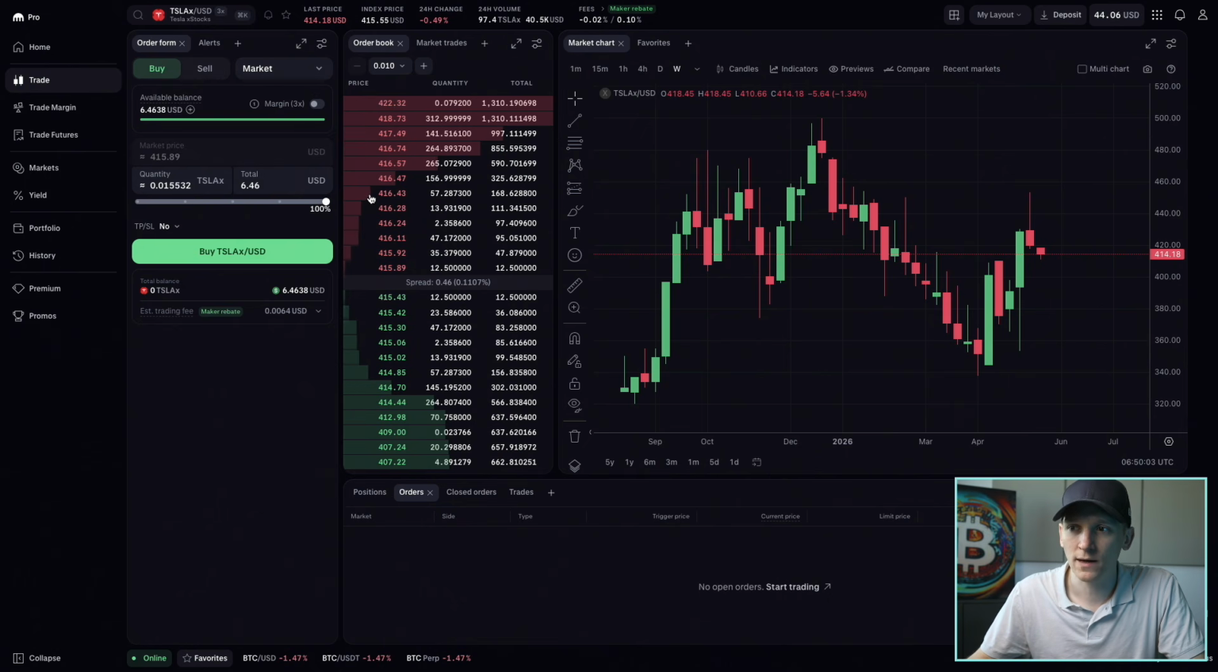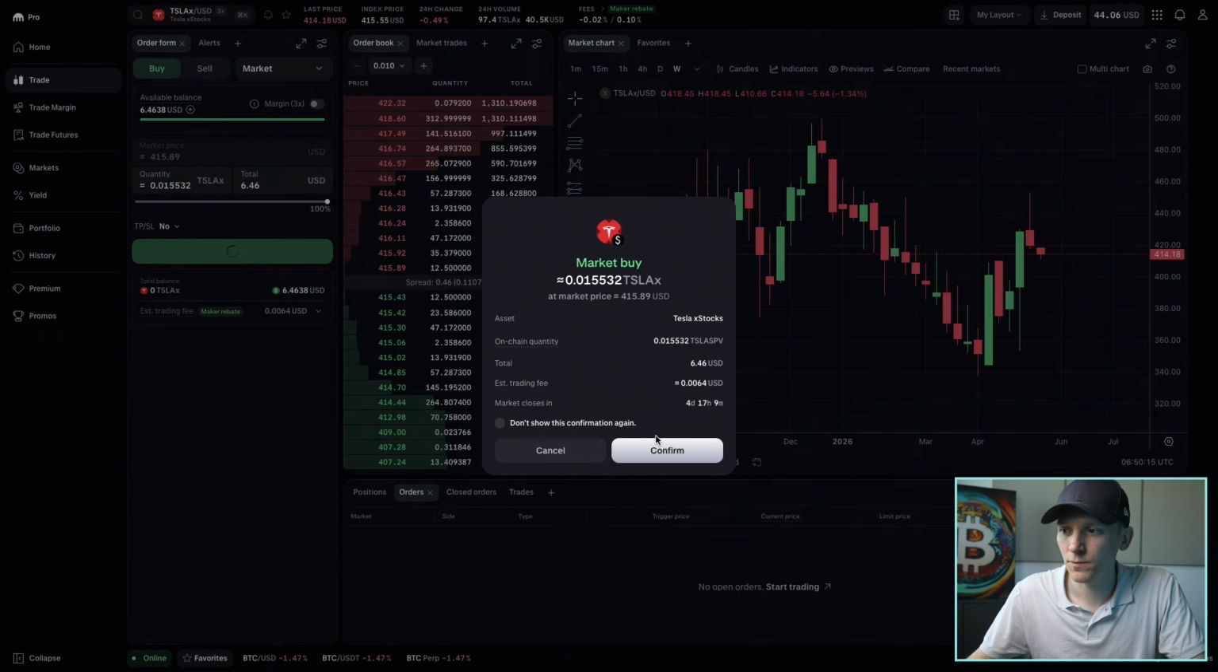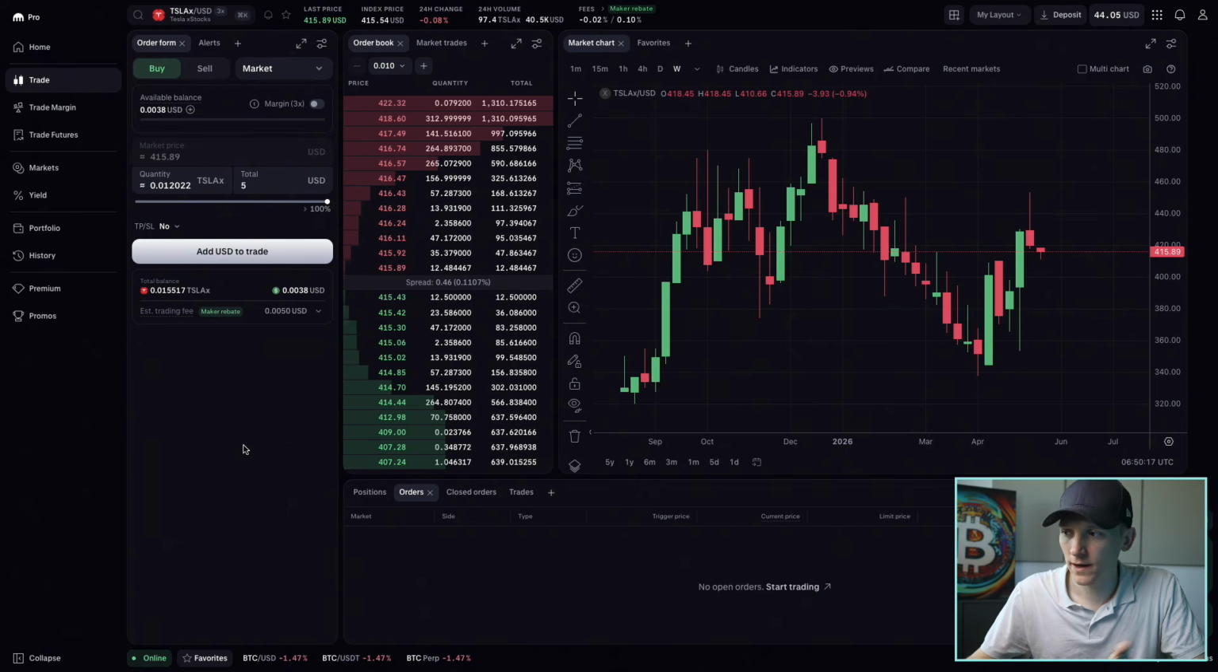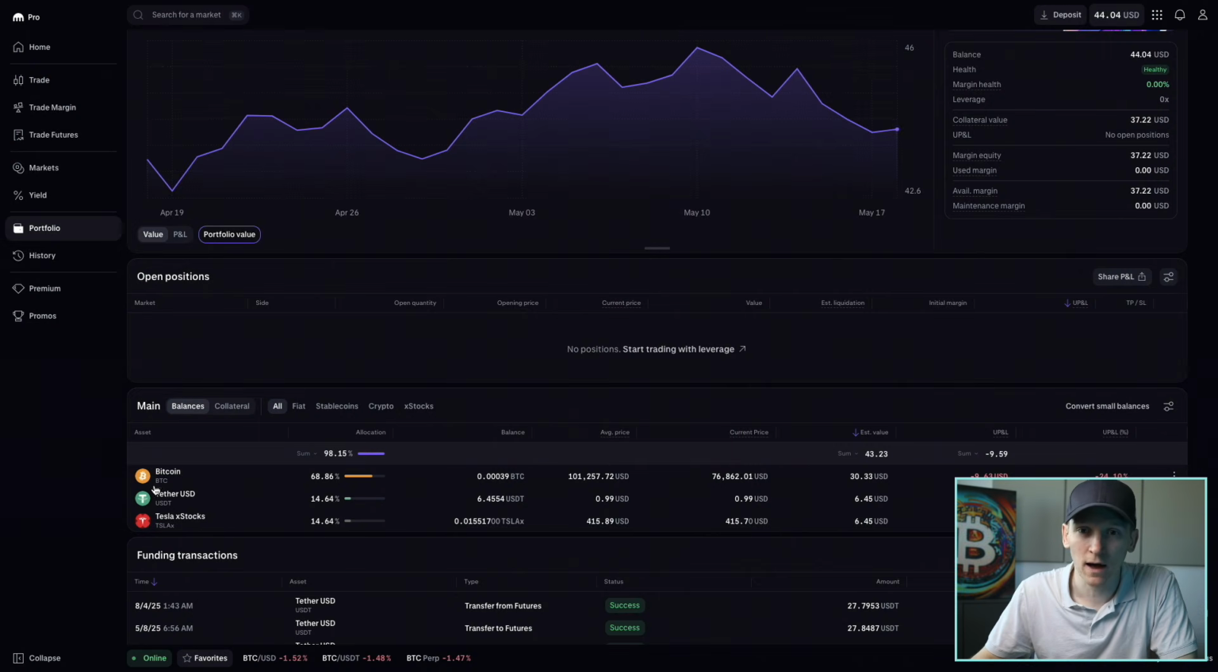So we can trade any amount that we want. You can see the price right here. I'm just going to enter a market order. The current best offer is this one, so 415.89, and we can go ahead and buy that. So we'll take this. I'll press buy here. Just press confirm. And that will go ahead and buy the xStock. Once you've bought that token, it will just appear in your account just like any other asset, right?